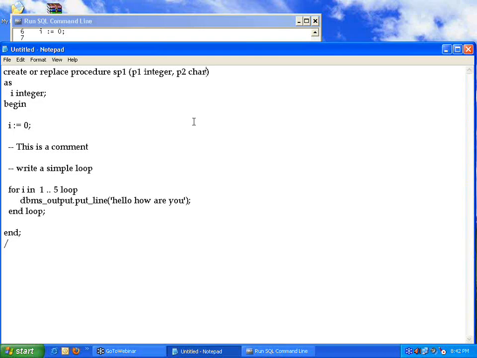Okay, now what I'm going to do is, I am passing a parameter p1 which is an integer. I am passing a parameter p2 which is a character. Now instead of this 5, I am going to pass that value. If I give 10, this line should be printed 10 times. And again, I am not hard coding this value. Hard coding meaning you are giving a value right inside the procedure. Instead, whatever I am passing as p2 as a character, that should be printed, right?